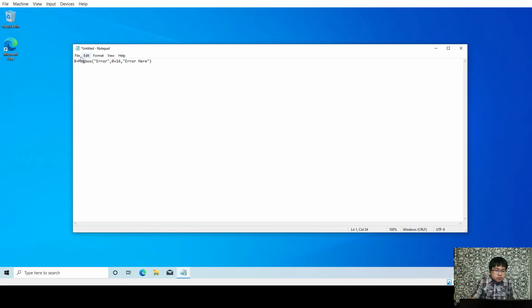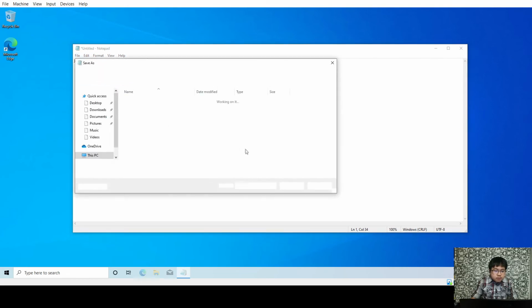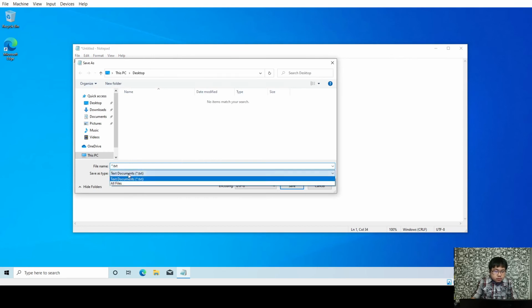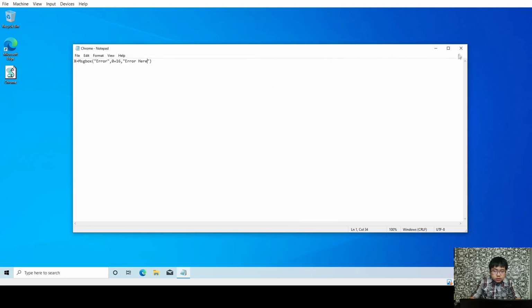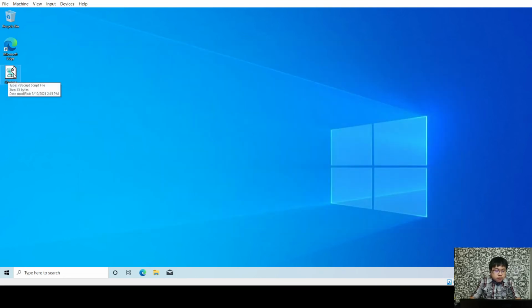So if I were to save this, Save As, and then I can put All Files and save it as something like chrome.vbs. So we have to click it, and then it'll create an error message, and every time you click on it, you will hear the error message.